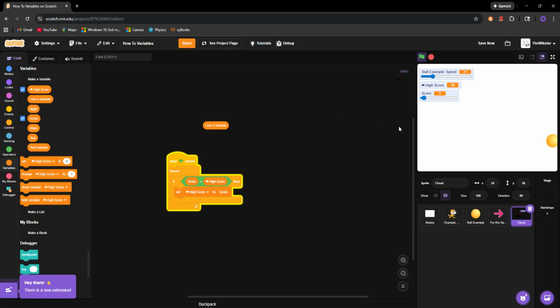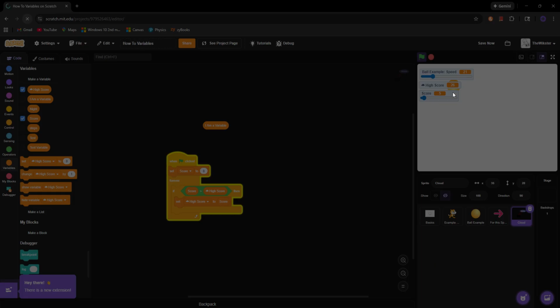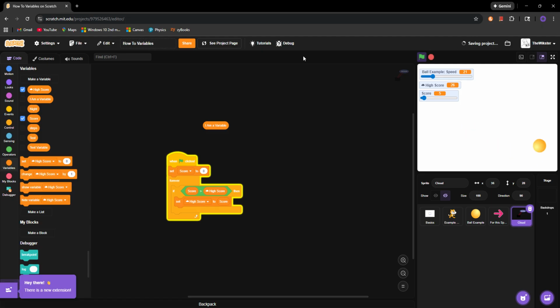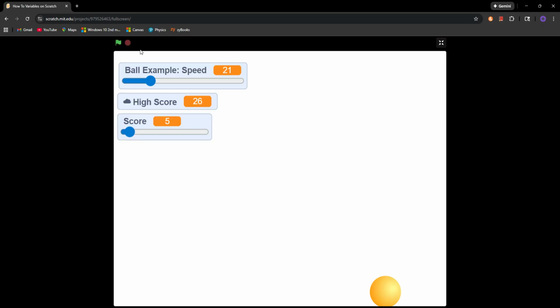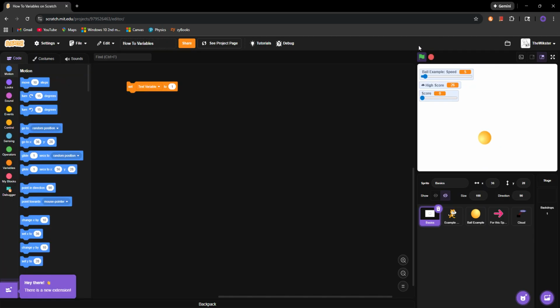Now, here's the coolest thing. I'm going to save the game, and this is why cloud variables are so cool. Now, I'll put a set score to 0 in green flag, and I'll refresh the page. Oh, let me save. I'll refresh the page, click the green flag. High score stays, but score doesn't. And it'll be like that unless you put set score to 0.